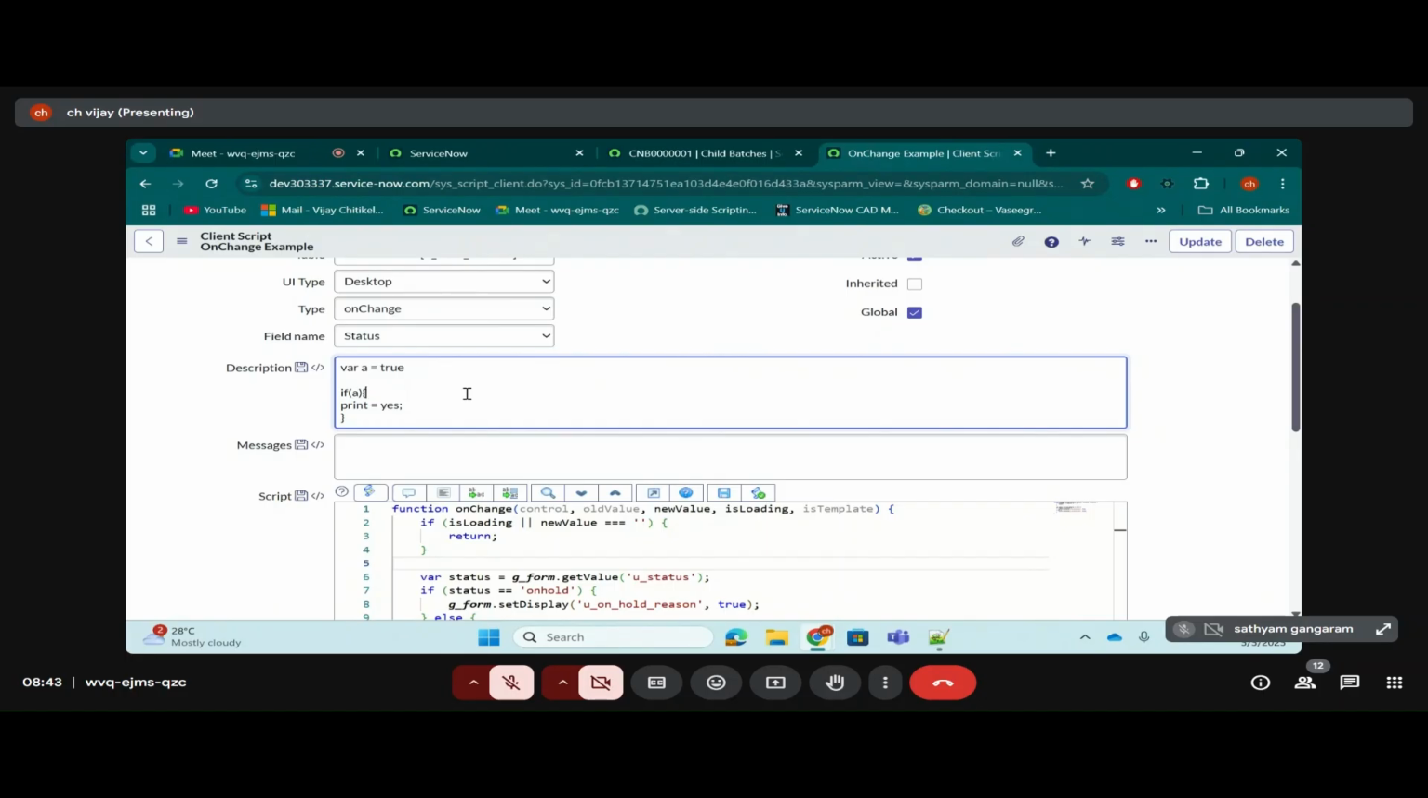Okay, because if a means, what is the value of a? True. So it is returning true. It will go into this loop. You no need to write a equal to true. It's up to you. Either you write a equal to true, or you write if a, both are same only. It won't change.